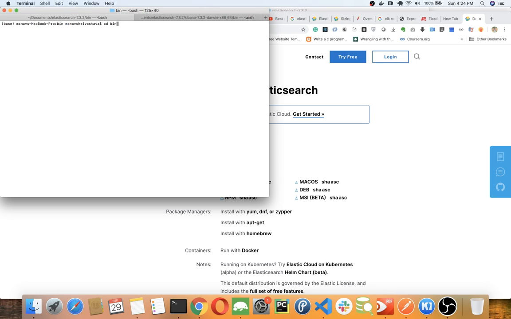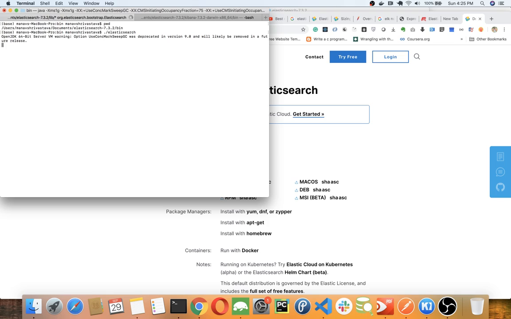First, we need to open your terminal. Go to the address where you installed your Elasticsearch. I have installed my Elasticsearch in my documents. You need to go inside the Elasticsearch folder, and inside the bin folder you need to run the Elasticsearch file. When you run this file, it will start Elasticsearch locally on your system.